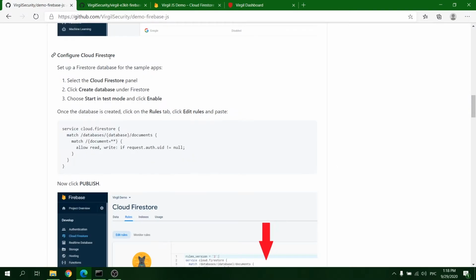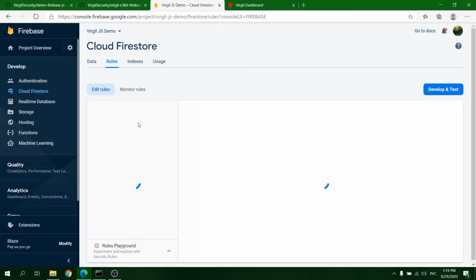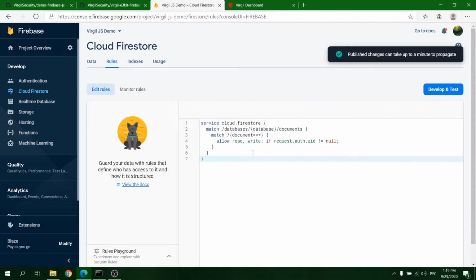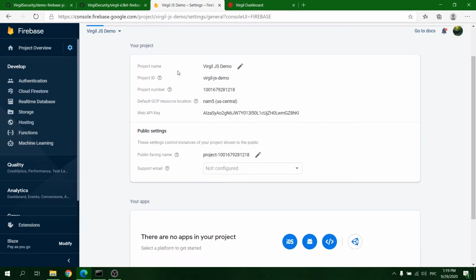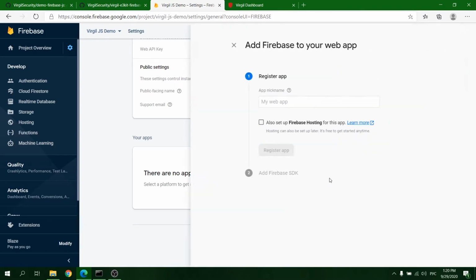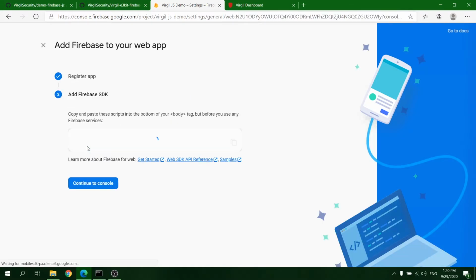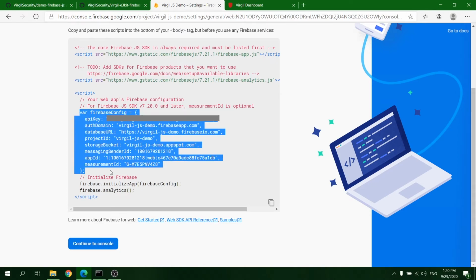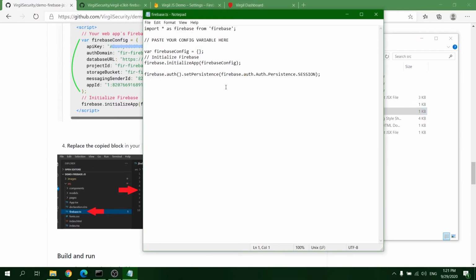In the demo repository README, copy the necessary lines and paste them in the database rules. Click Publish after editing the rules. Now go to your project settings in the Firebase console. In your Apps section, click the slash and add Firebase to your web app. Write your app name and register the app. Copy the var firebaseConfig and paste it in the firebase.ts file in the source folder of the repository.